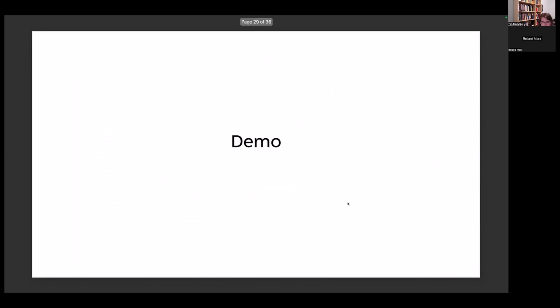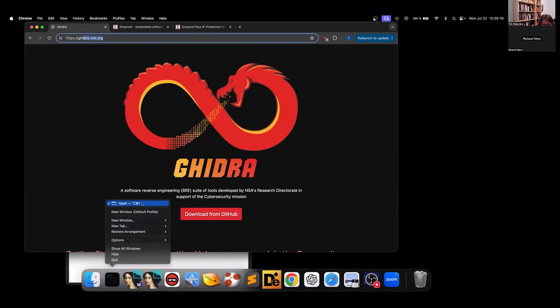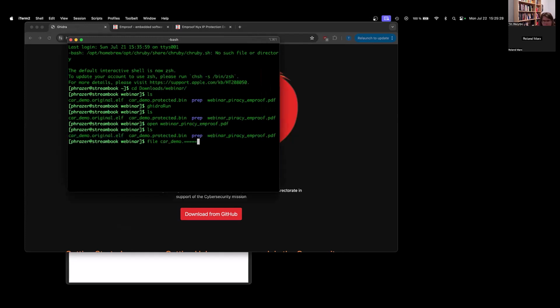And now I would like to perform a small demonstration. So here I'm on the website of Ghidra, where I could just download it, but I prepared it somewhere else. And then I switch to a terminal. And in this terminal, I have a file, this cardemo.elf. And this is basically the file that we dumped from a piece of hardware. If we take a look at that with the file command, we can see that this is an ELF 32-bit executable for the ARM architecture.